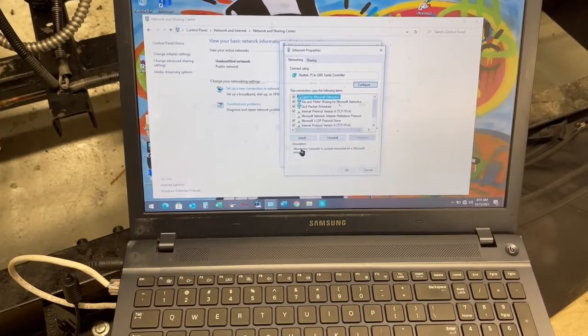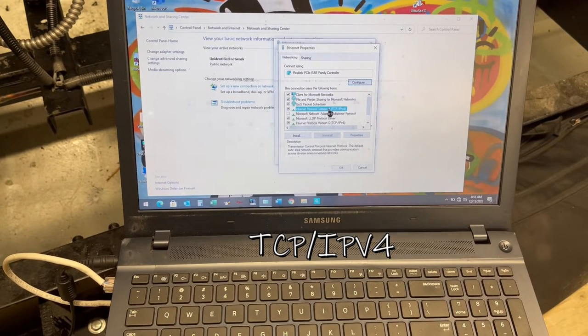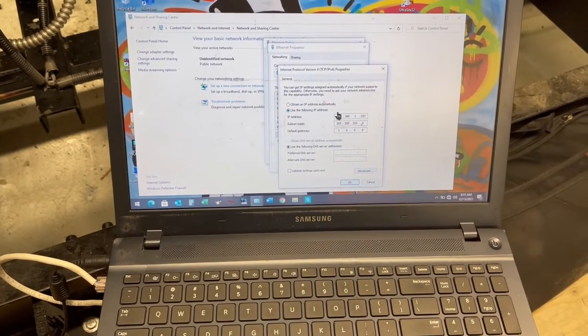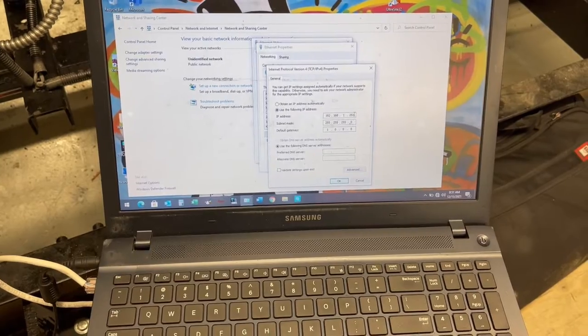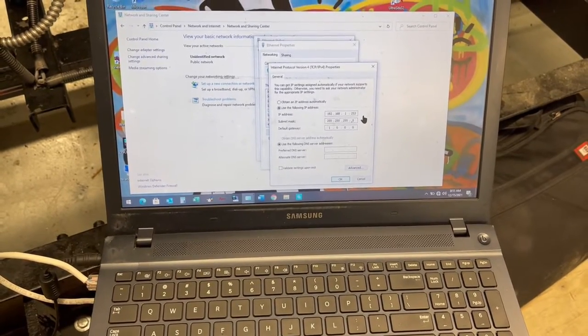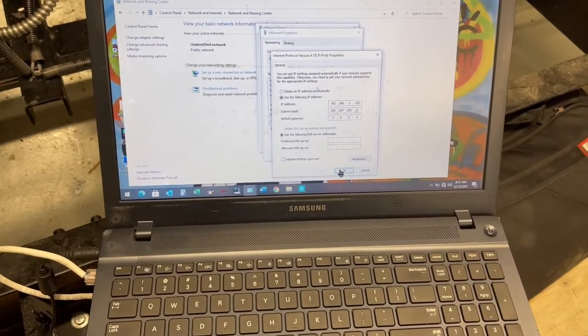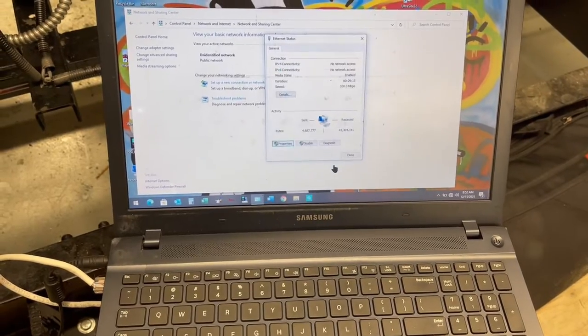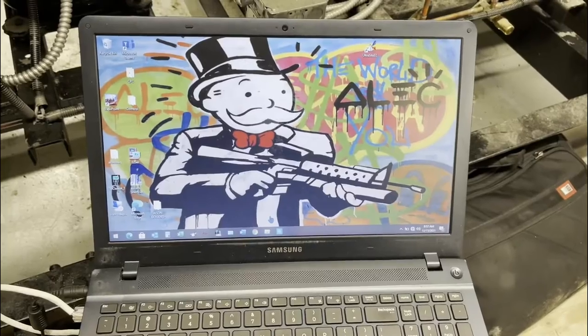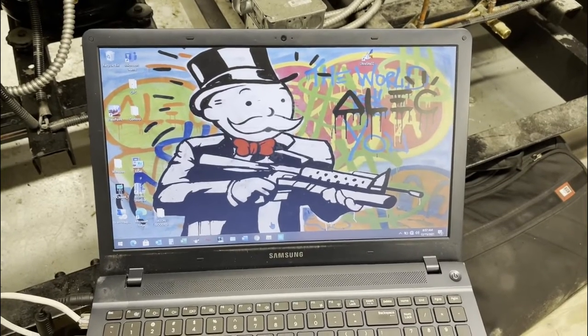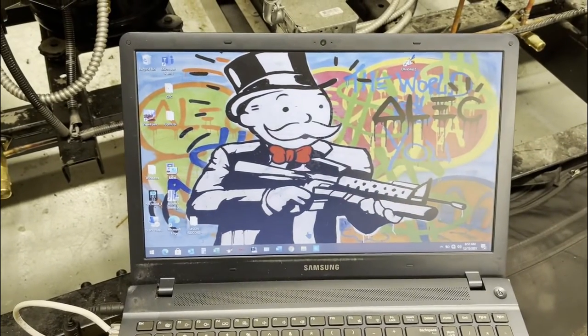properties, select TCP/IPv4. Make sure the IP address does not conflict with the controller, which this one is 250 at the end. So right here, I set it up to 253, three up. Okay, let's close it up.